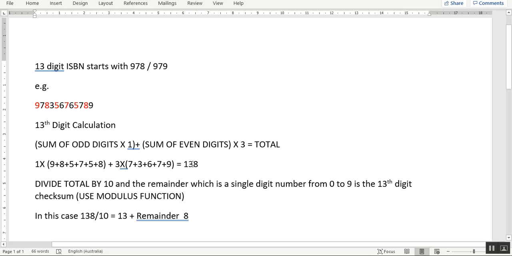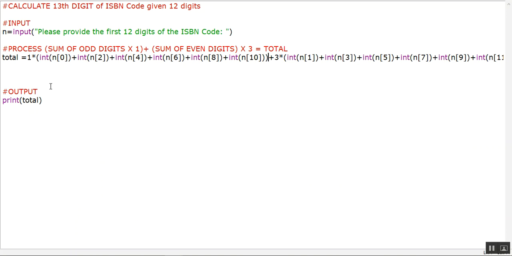This says this is 138. You got a calculator? What did you get? Stuck somewhere. Okay, I'll complete the algorithm. This is not complete. You need to say checksum equals total modulus 10. Okay, and you print checksum.